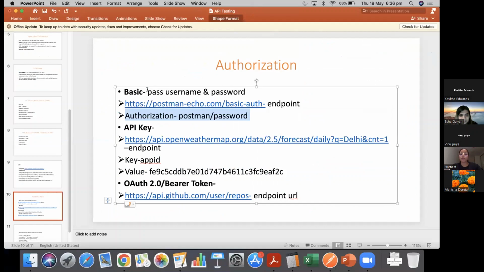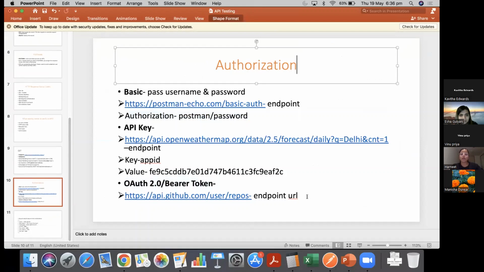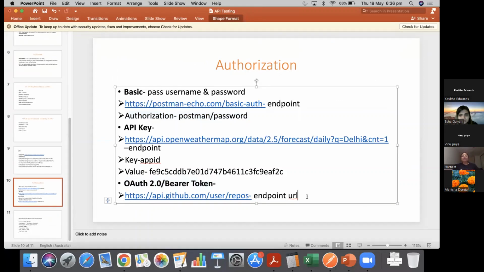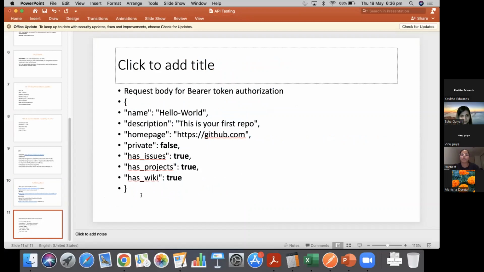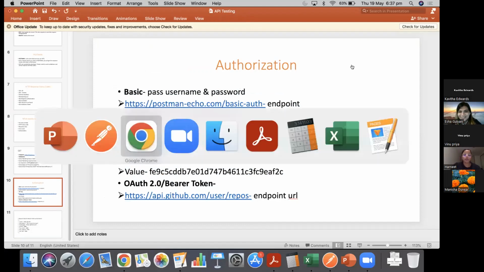So I've just covered basic auth, API key, and token as authorization in my request. Learn from online resources what other authorization you can use in your request. I've also added this, request body. That's it. I think we are mostly done.